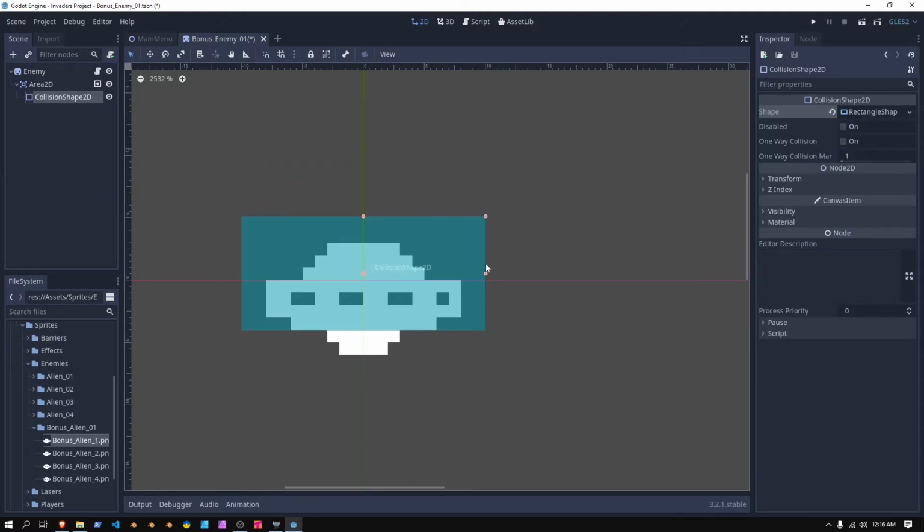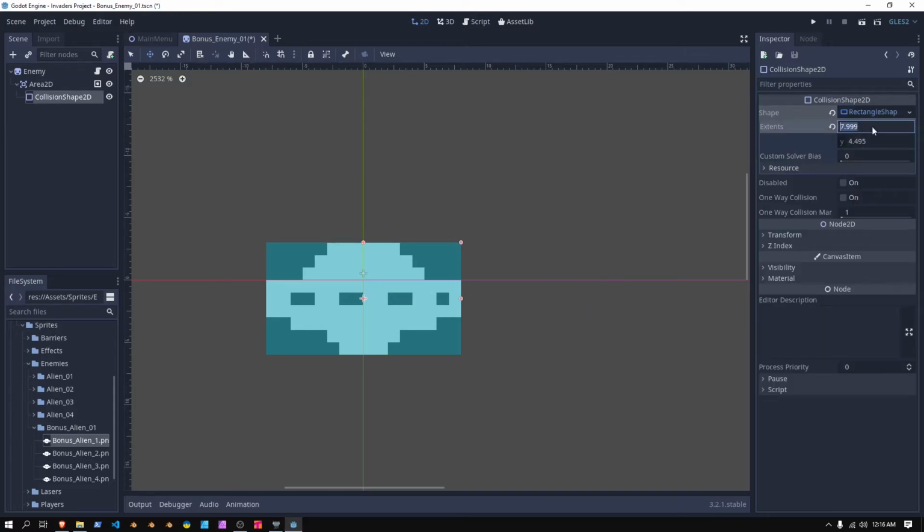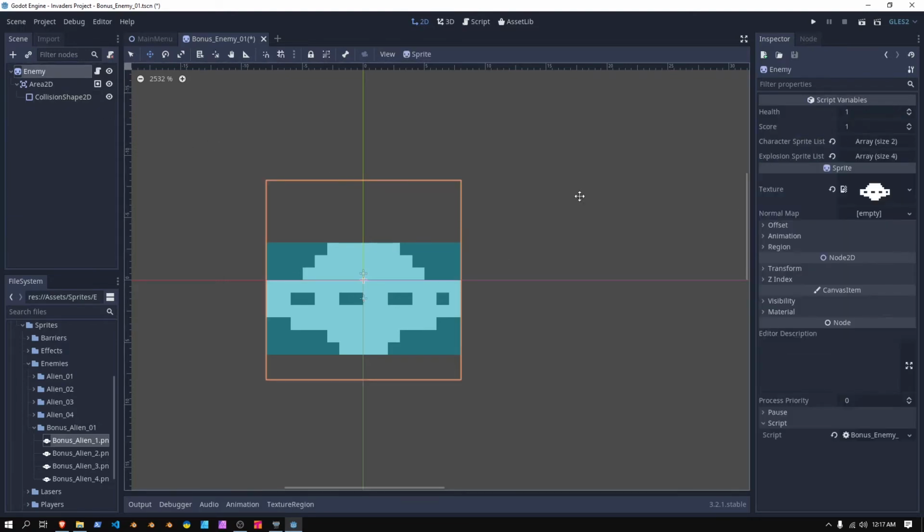Then we can just grab the handles here and scale it up to match. And we could always select the move tool, hold shift, and move it down just a little bit. There we go. And let's just make it 8 by 4.5. There we go. Okay, so we now have a bonus enemy.